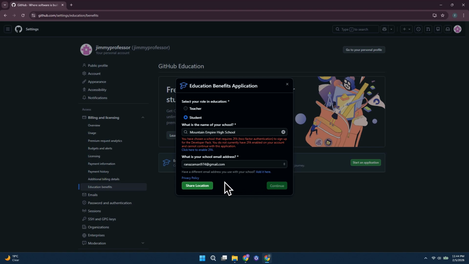Once you've submitted your information, it's just a matter of waiting for confirmation from GitHub. They will verify your details, and if everything checks out, you'll be able to access all the benefits that come with the GitHub Student Developer Pack. And that's it. So that's basically how you can apply for the GitHub Student Developer Pack.